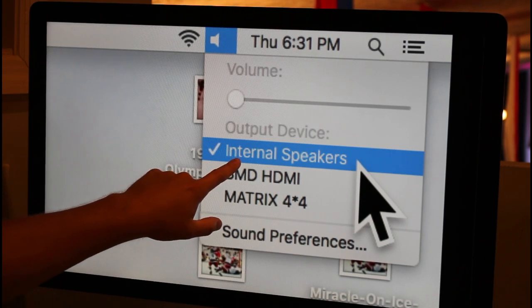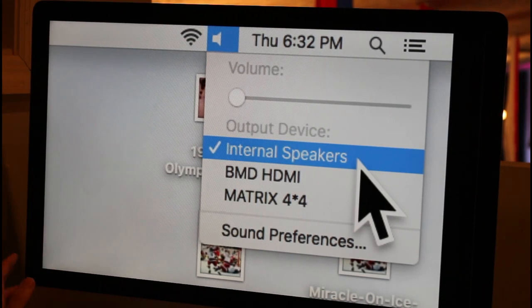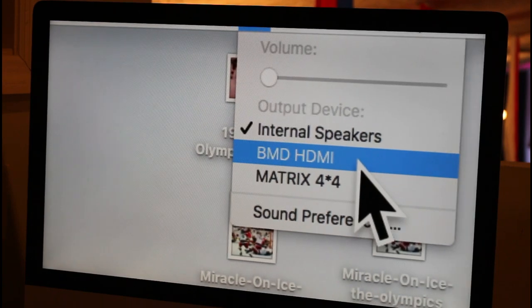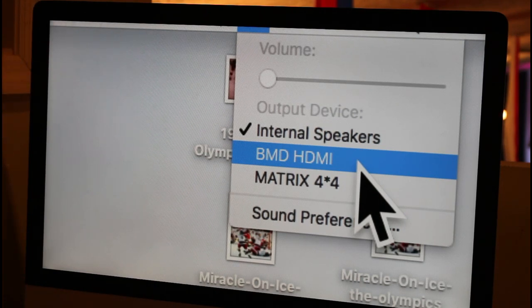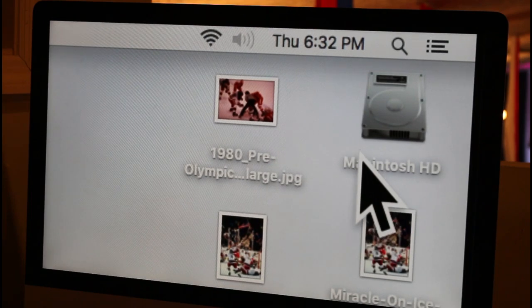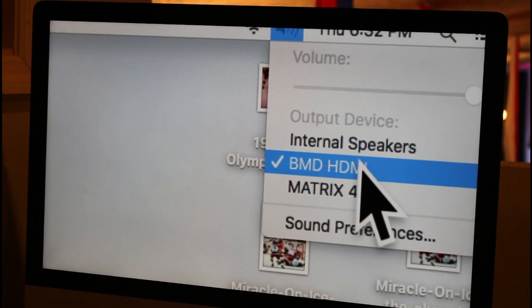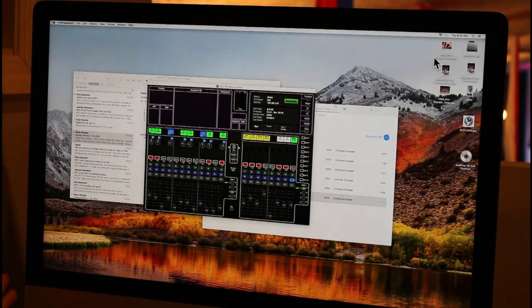Internal Speakers will play through this computer, just for your own use. If you're going through a song before service or after service, or for whatever reason, you can click on Internal Speakers and it'll play through here. If you click on BMD HDMI, that's all those speakers out there, the front of house. That's what you need every Sunday, and that won't change unless you tell it to. I told it to change, which is why the song was playing through here. So now it's set, and you won't have to worry about it.